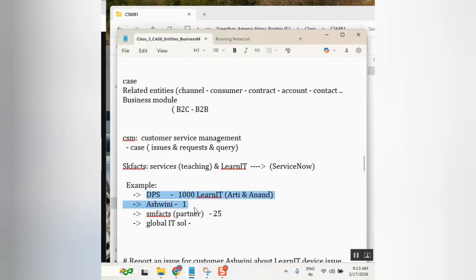Now you are saying, okay, so a consumer came and then raised a request. A consumer user raised a request, meaning a case. Correct? Yes. DPC, Anand Garu also came and created a case. Correct?